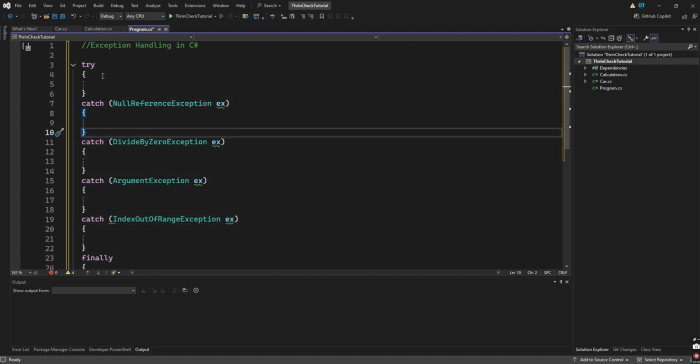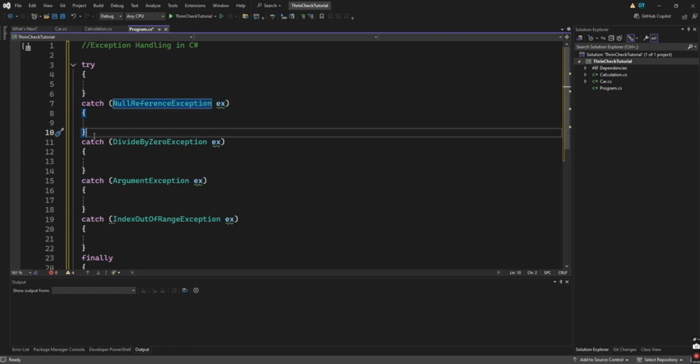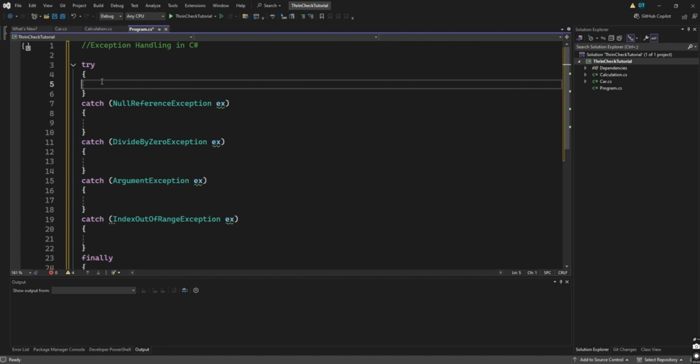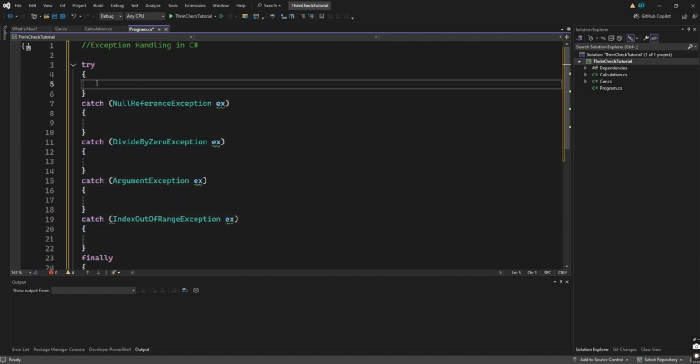So if you run code that throws an exception here and it throws a null reference exception, this particular catch block will catch it. Let's say the exception thrown is divide by zero. It will skip this block and this catch will catch the divide by zero exception. Let's say it is an index out of range exception that is thrown inside this try block. It will come to this place.